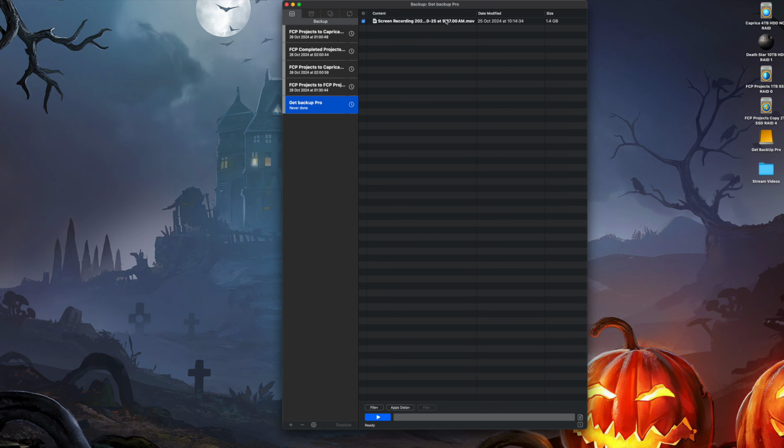Now again, this is just going to be a one-time backup for demonstration, but it will work as a schedule. So go ahead and hit Start for the backup. I'm not going to speed this up. It goes relatively quick, in particular because it's just one file. I think it's less than 2 gigs. Yeah, 1.4 gigs. So it's not huge. So it won't take very long. And there it goes. It has finished.